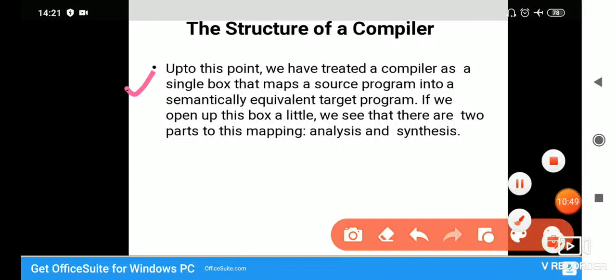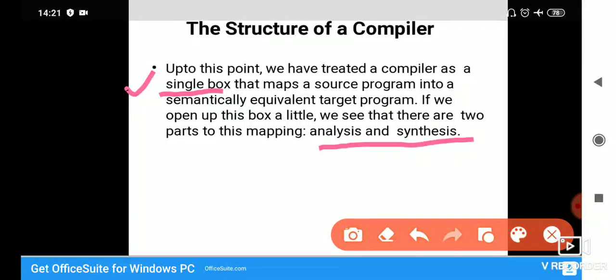Up to this point we have treated a compiler as a single box, which I was talking about just now, that maps a source program into a semantically equivalent target program. If we open up this box a little, we see that there are two parts to this mapping. Now we are going inside the box, and here we say two things about the structure of a compiler. It comprises one, the analysis part, and another, the synthesis part. We will learn one by one what they are.